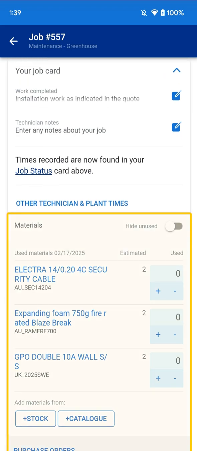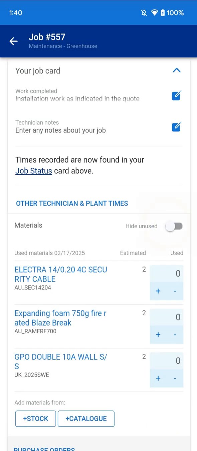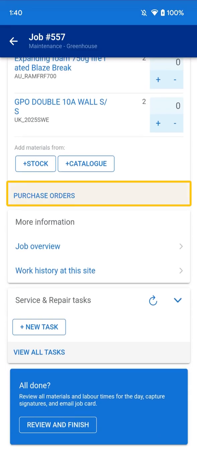The Materials section lists all the catalog items added to the job, including any catalog items contained in pre-builds. Toggle Hide Unused to only display items that are used on the job. Adjust the quantity of the used materials and add materials from stock or catalog if extra items are required. You can create a purchase order and receive items.